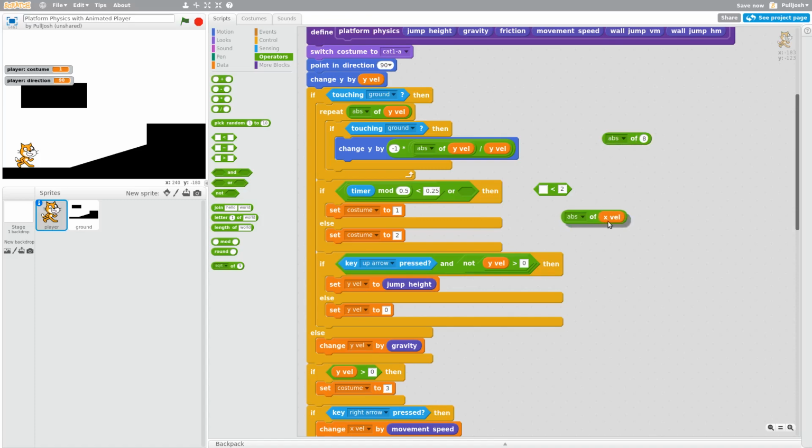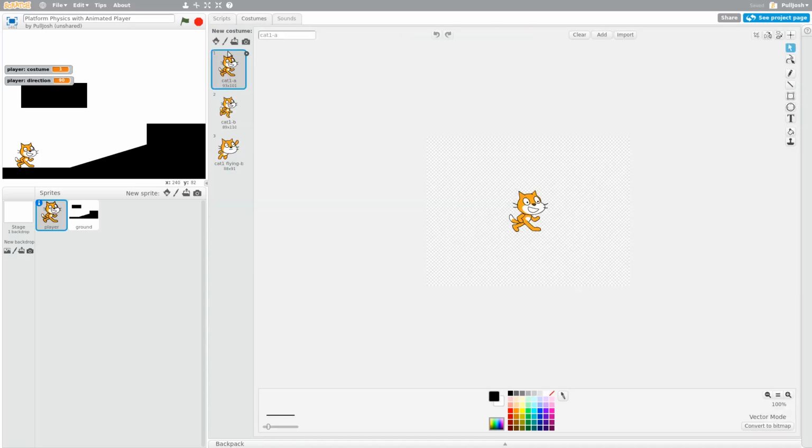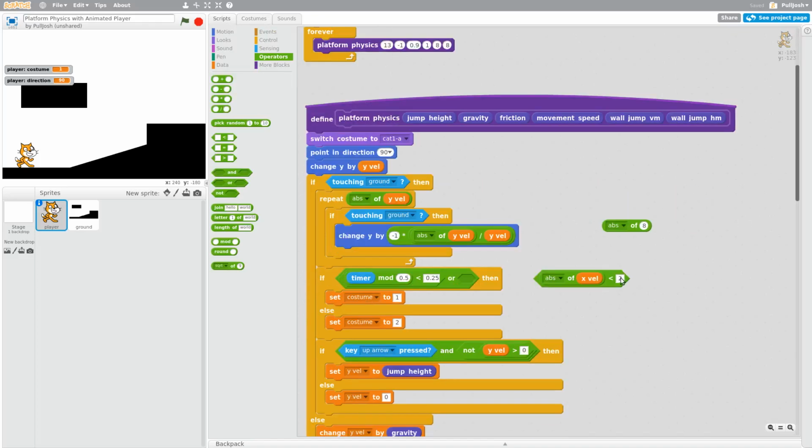So by taking the absolute value of the x velocity, basically what we're saying is, I don't care if you're moving to the right or to the left. I don't care about the direction. All I care about is the speed of the movement. And if the speed is less than 2 pixels per frame, then you're not moving very quickly, and so I'm going to want you to be in the standing costume, not the running one.